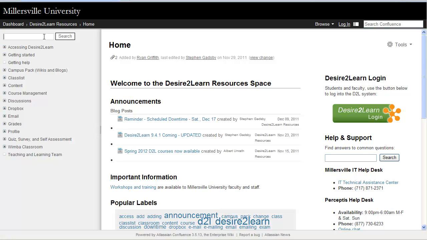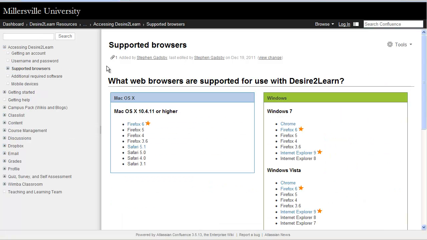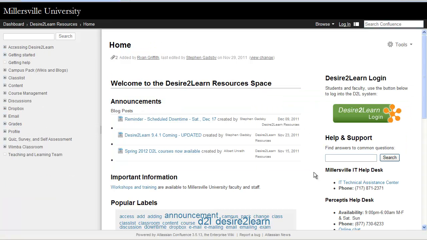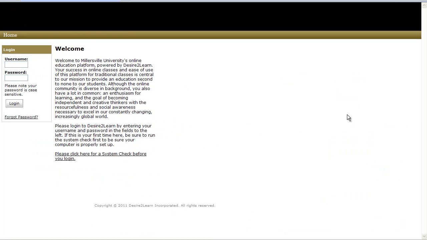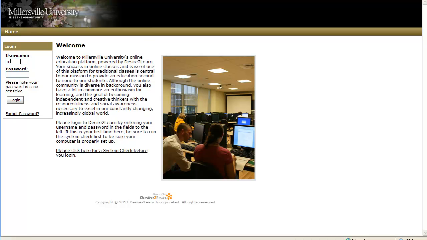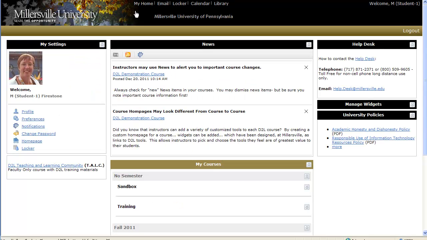However, you can always find what you are looking for by using the search feature. For example, a list of supported browsers for use with D2L can always be found here. In addition, you can find numbers for the Millersville IT Help Desk and a search for additional technology support. To log into your Desire to Learn course, click the green Desire to Learn Login button. Enter your username and password, which is the same as your Millersville username and password. Upon login, your D2L My homepage will appear.